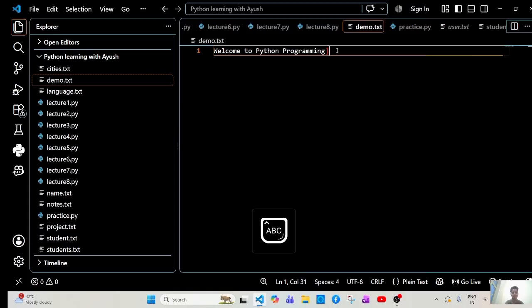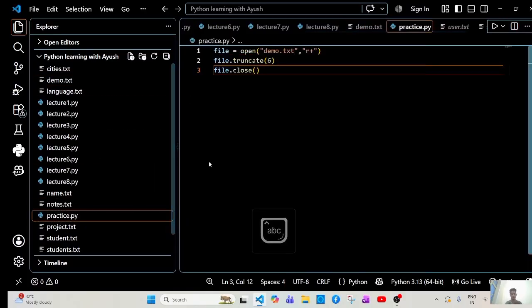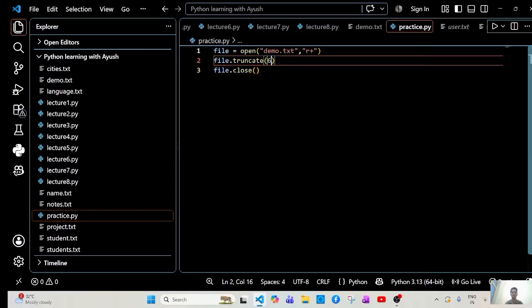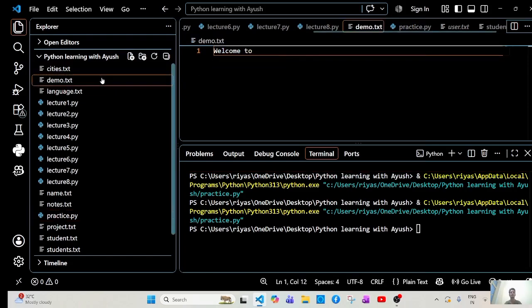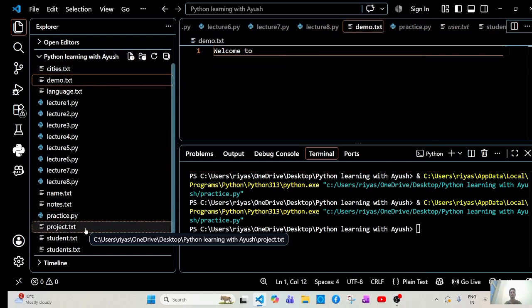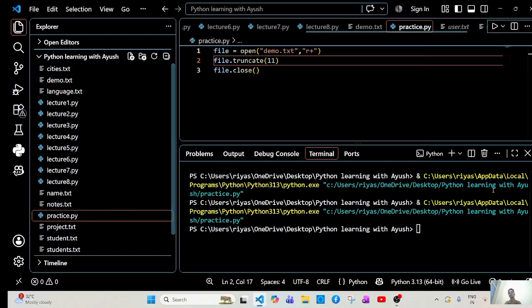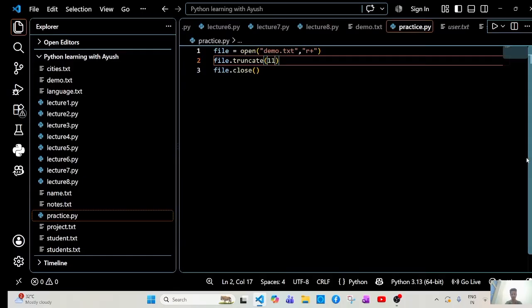Python programming. So next is file = open("demo.txt", "r+"), file.truncate(11). If I run this program and see the output, "welcome to" is what remains. So the file becomes shorter.